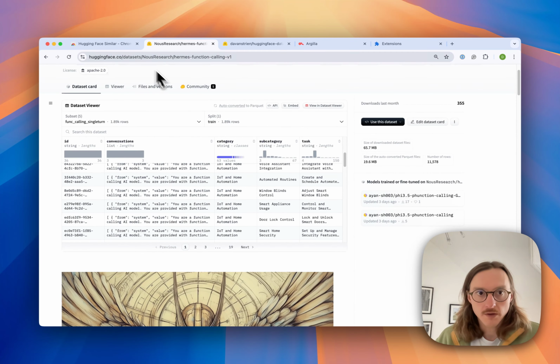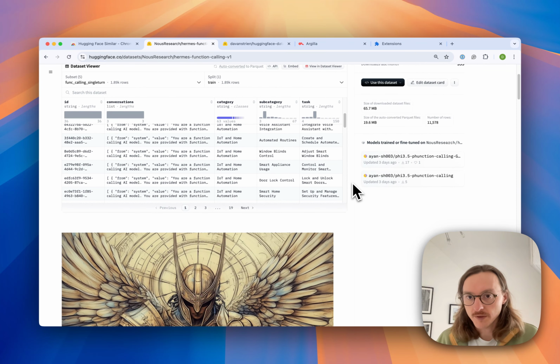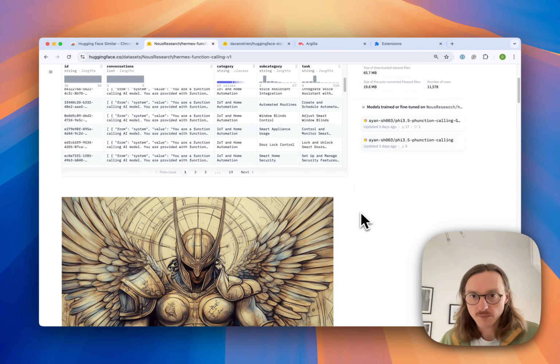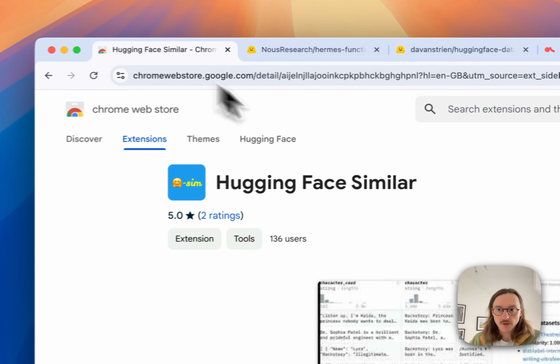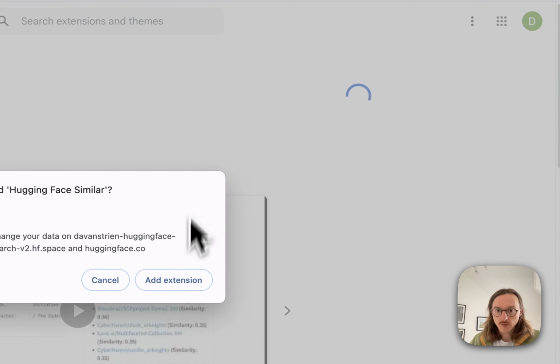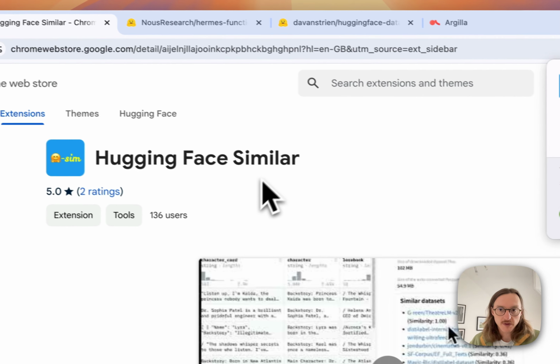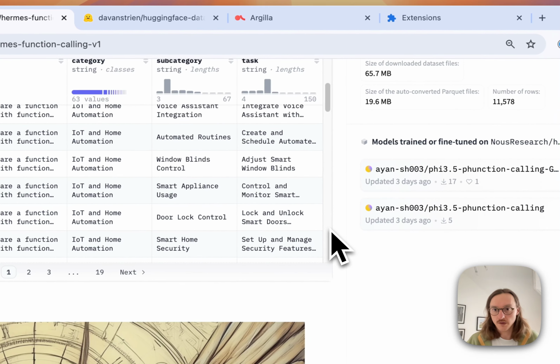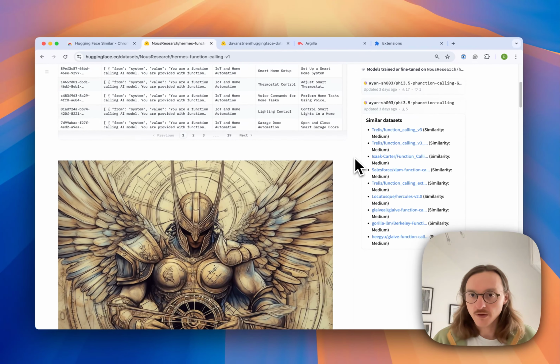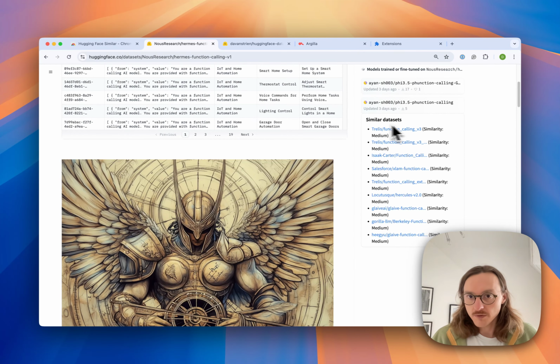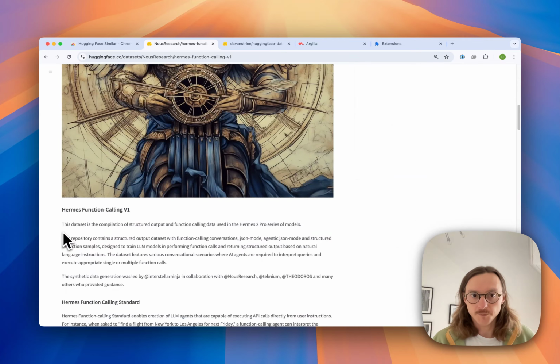So last week I shared a Chrome plugin that adds a similar datasets section to a Hugging Face datasets page. We can see what that looks like at the moment if we install this extension called Hugging Face Similar in Chrome. And then we reload this page.